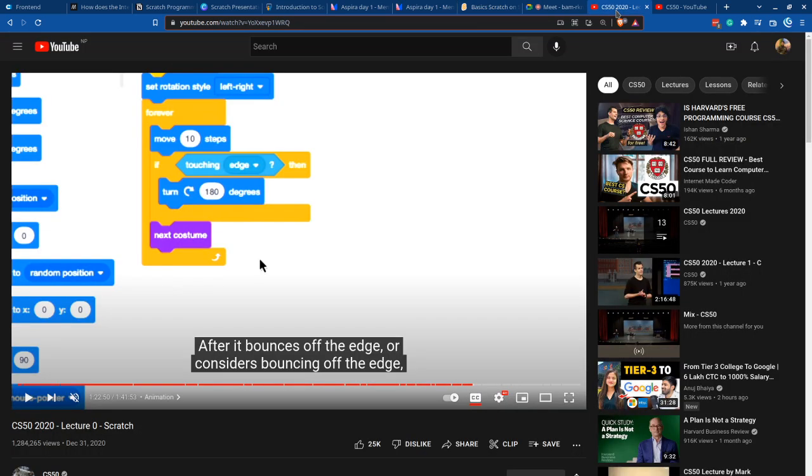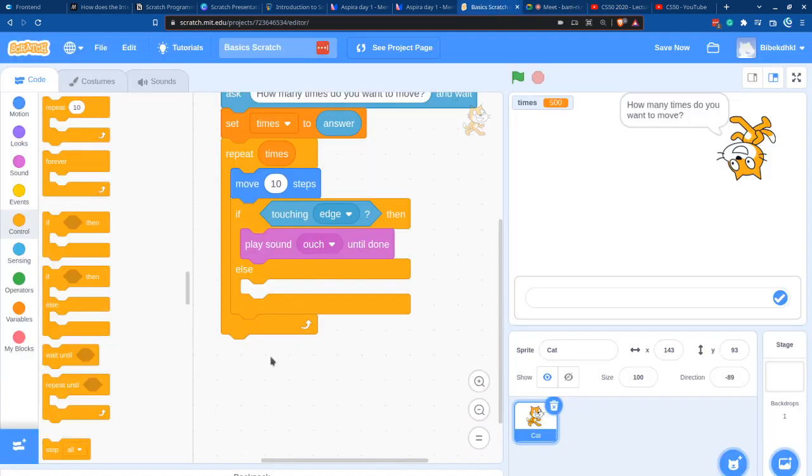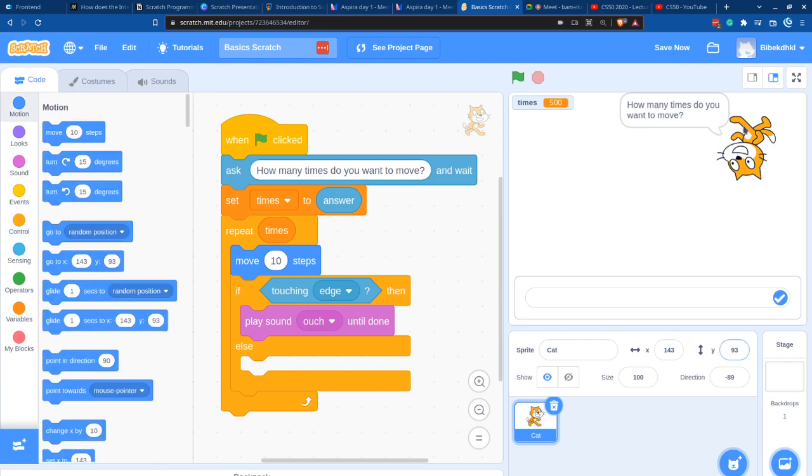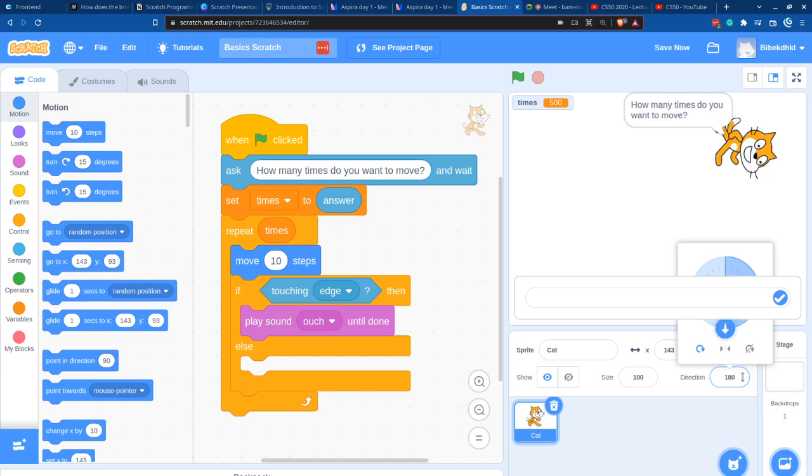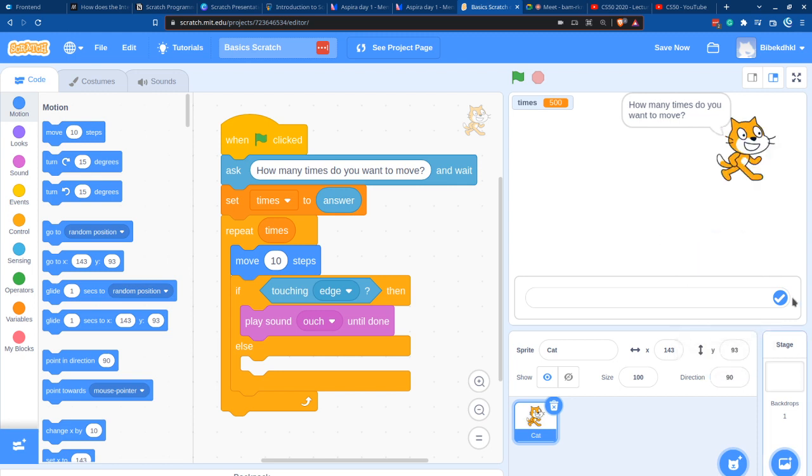Let's follow his approach. Okay, he has just turned this character 180 degrees. What he has done here is, look here. Let's rotate it 90 degrees. What we are doing is, if it reaches here, then it will turn the character 180 degrees. It means, oh, minus 180 or what? 180 again. 90 degrees, 90. I guess it's a mistake here.